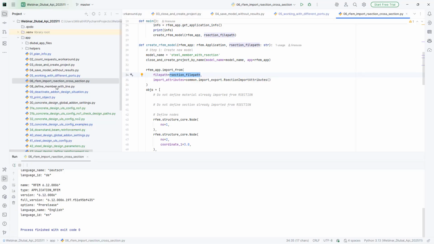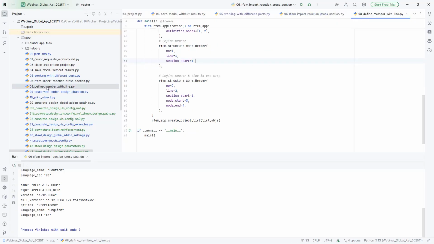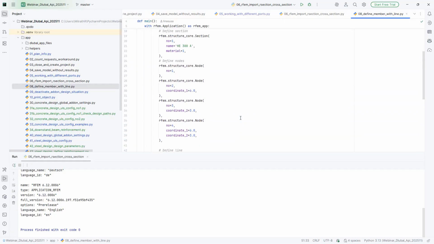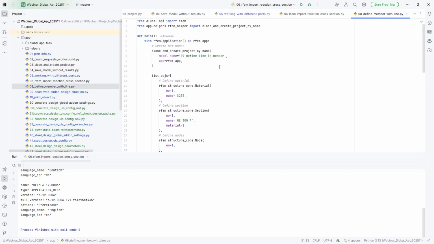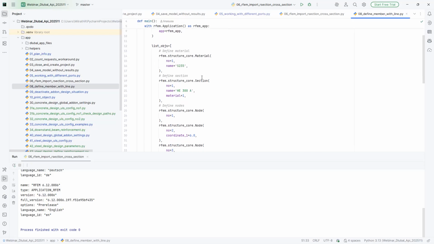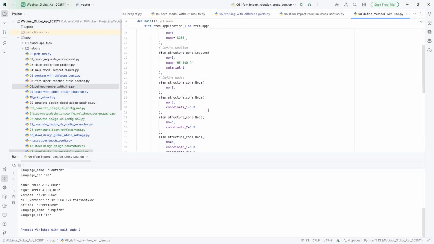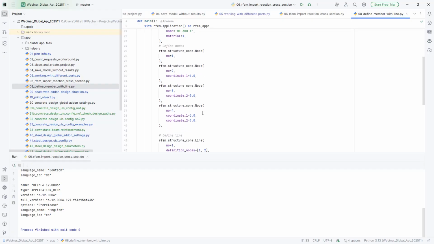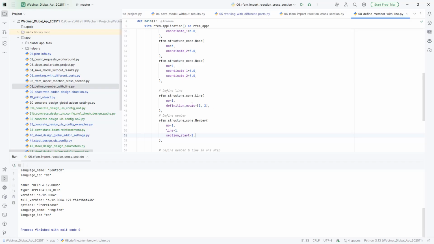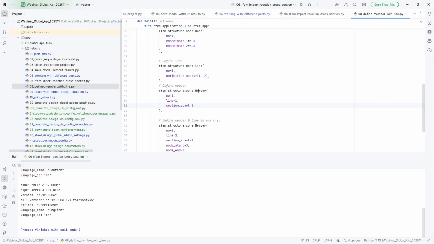Another thing I want to show you today is just a small thing, define member with a line. In most of our examples, we create it like this. First of all, we have material and section, and then we create the nodes. I have 4 nodes here, and then we say, okay, I have a line, and for the line I have to give the definition nodes, and then we create the member.